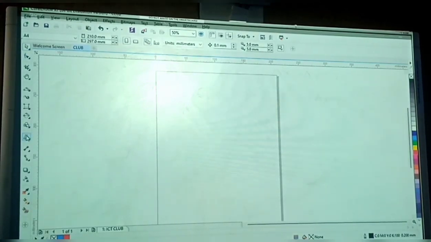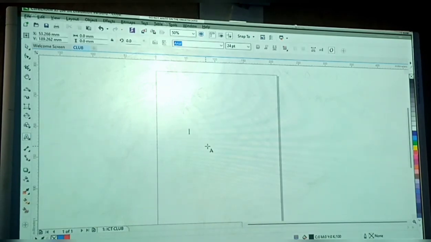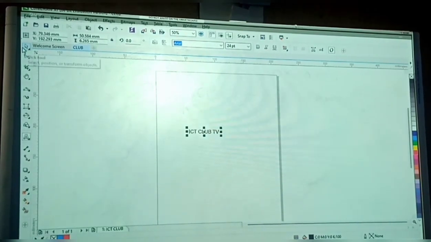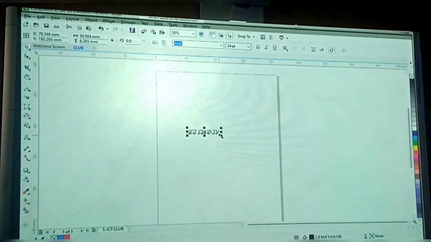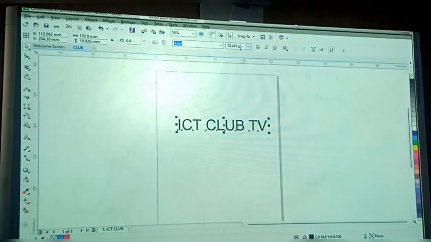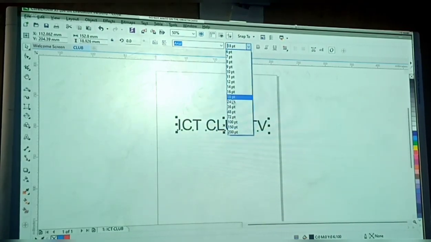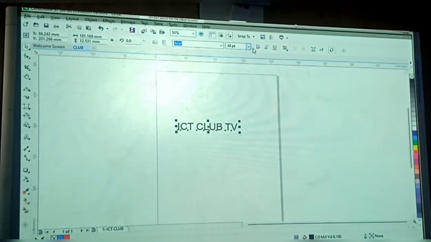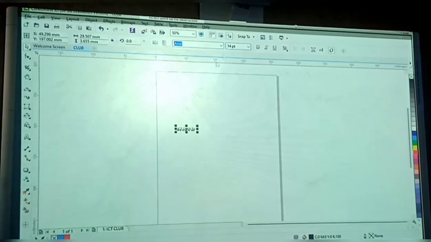Chini yake you have the text. Kama unataka kuandika text hapo hivyo, uta click on that tool, andika hapa anything, maybe ICT Club TV. And ICT Club, come back to our pick tool pale juu, select the object, select the text, then unaweza increase the size kwanza. Unaweza either fanya vile nafanya hivi ama utumie the points. We have the font size hapa juu, the font size unatumia any. Ukiweka 48 kata kwa kadogo, ukiweka 14 kata kwa kadogo kabisa.